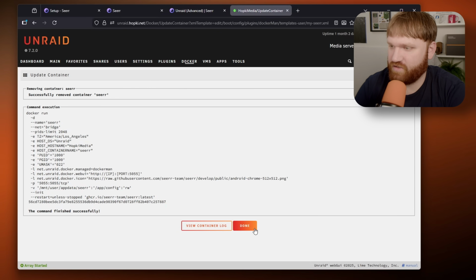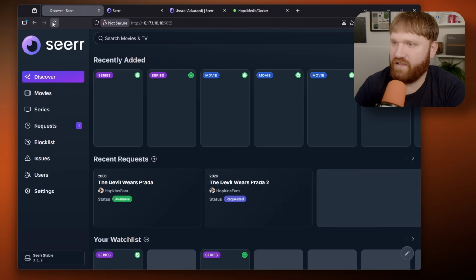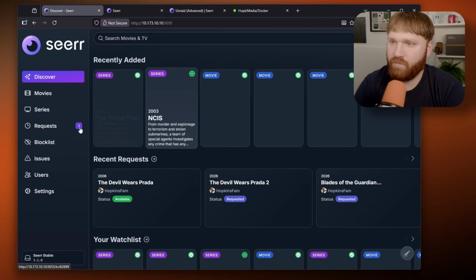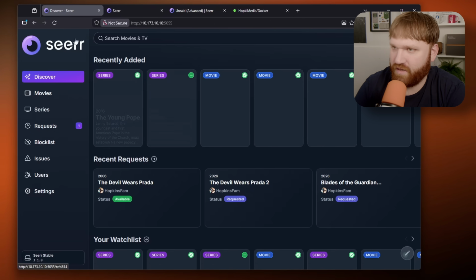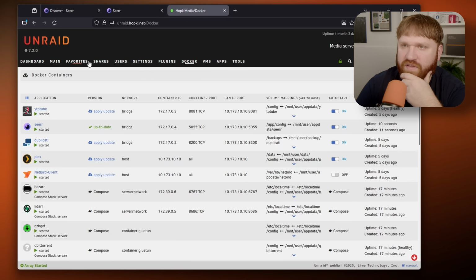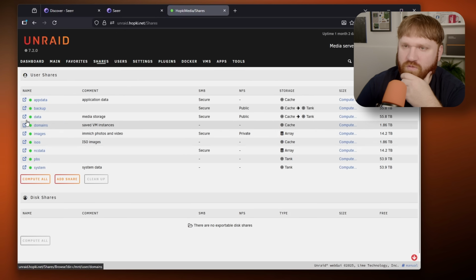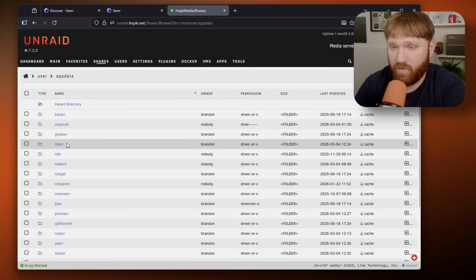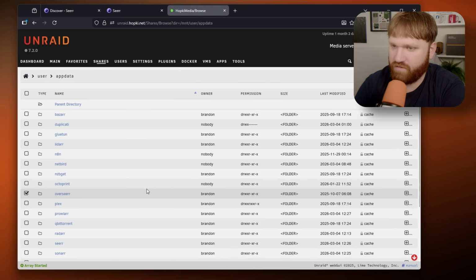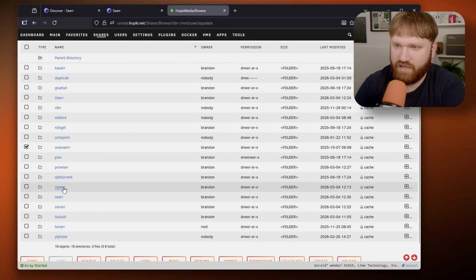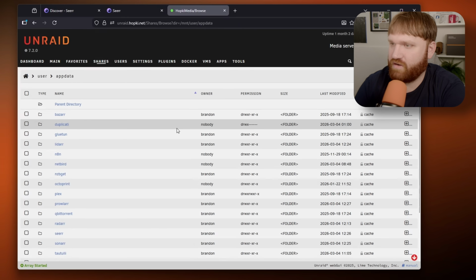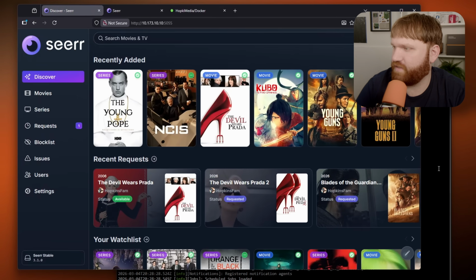It looks like the command finished successfully, so let's hit done and give this page a refresh on my local server, and look at that. It's working. Some of the images aren't there, but I'm pretty sure that's going to be fine. So now that I know that worked, we're going to go back over to shares, go into app data, and delete that old app data folder. We have Overseerr right here, and we have Seerr right there, but we delete this one and hit start, get rid of that. There we go, sweet deal.